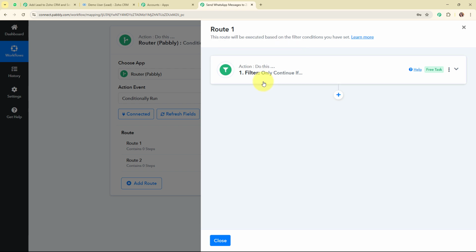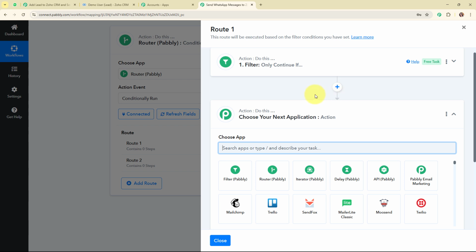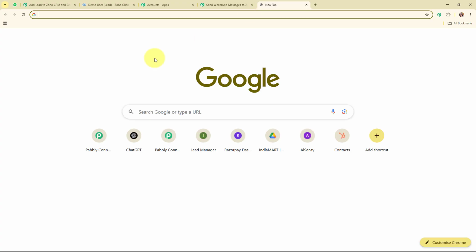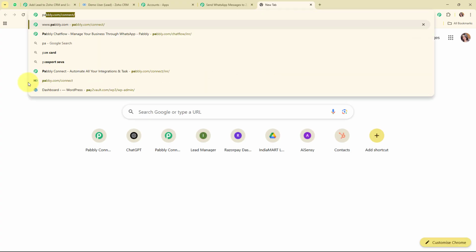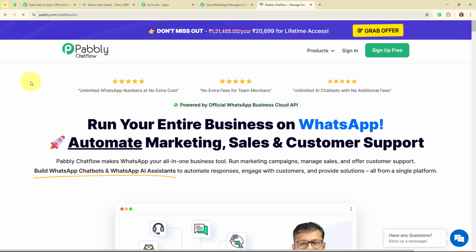I want to send a specific WhatsApp message to my lead. For that we are going to add another action step over here, and in this action step I'm going to select my action application as the all-in-one WhatsApp communication platform, that is Pabbly Chatflow, using which I'm going to send my WhatsApp message. Now you might be thinking about where you can access your Pabbly Chatflow account. To access it, you have to search for pabbly.com/chatflow in your browser, and it will take you to the homepage of Pabbly Chatflow.